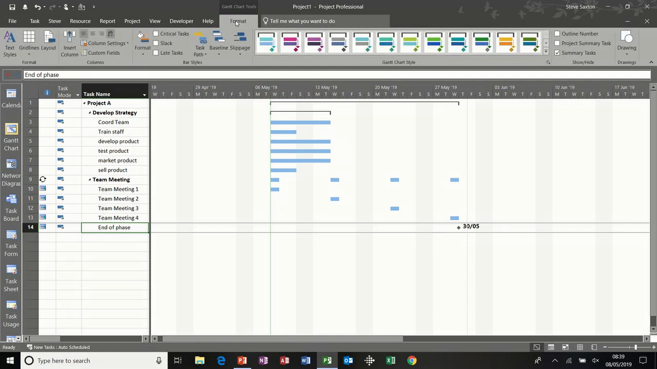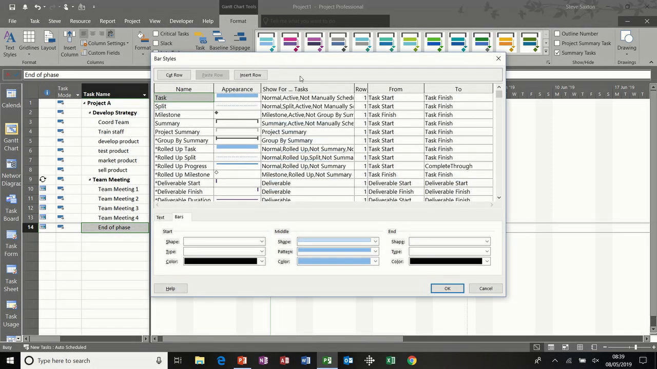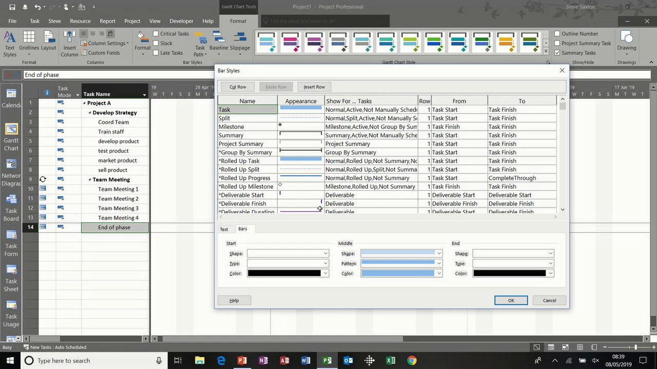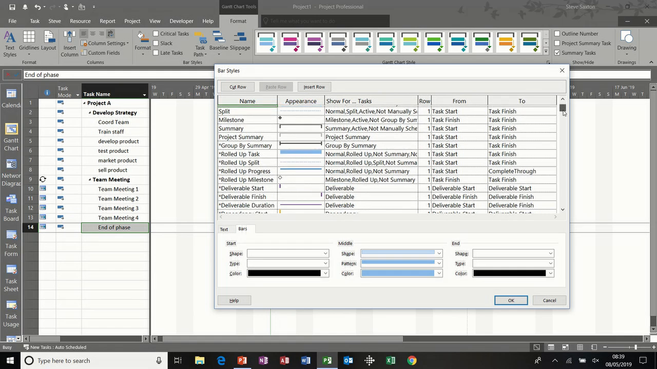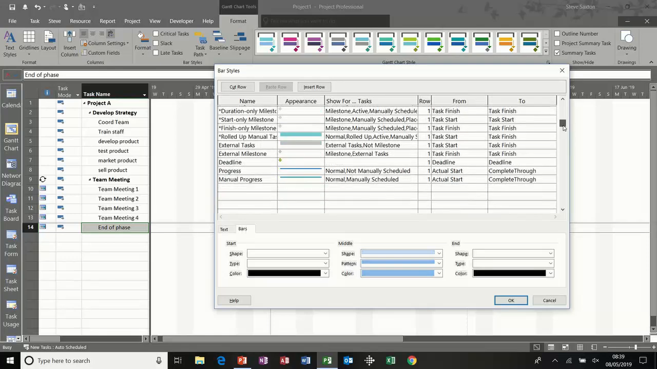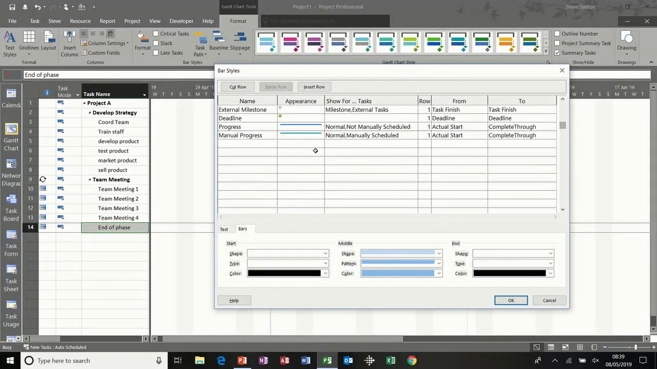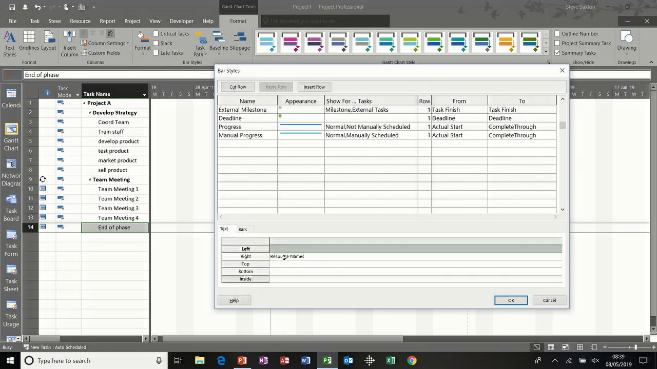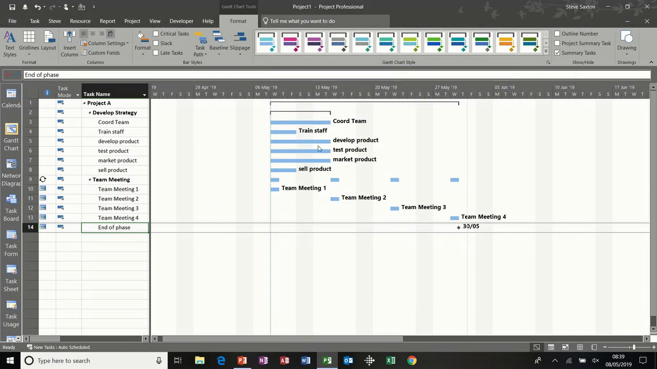You can go to the Format tab and Format, or you can just double click on any white space on the Gantt chart itself, and then you'll get the same box coming up, bar styles. Now this is like the legend for the Gantt charts, so all the symbols that you will see, plus you can add your own at the bottom there, will appear in this box. But for this little part I want to go to where it says text and change what is the default setting, which is resource names, to just name, which is task name, but project calls it name, and then click OK to that and you'll see the task names coming onto the Gantt chart.